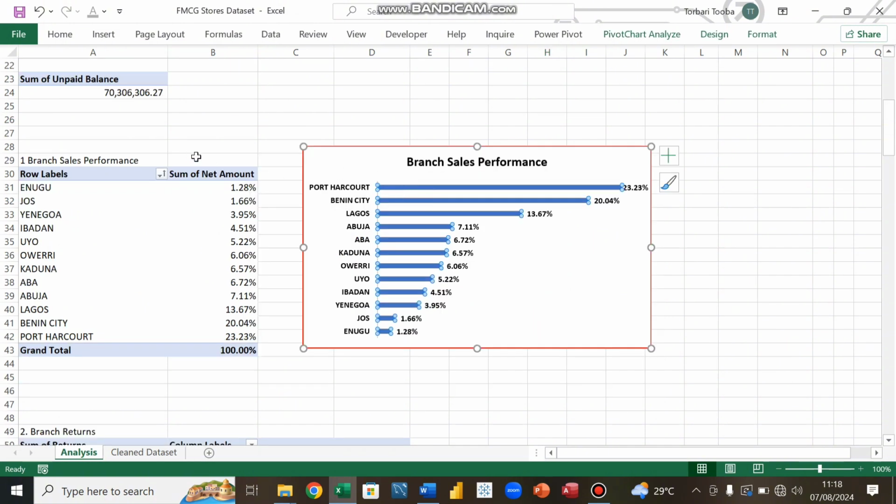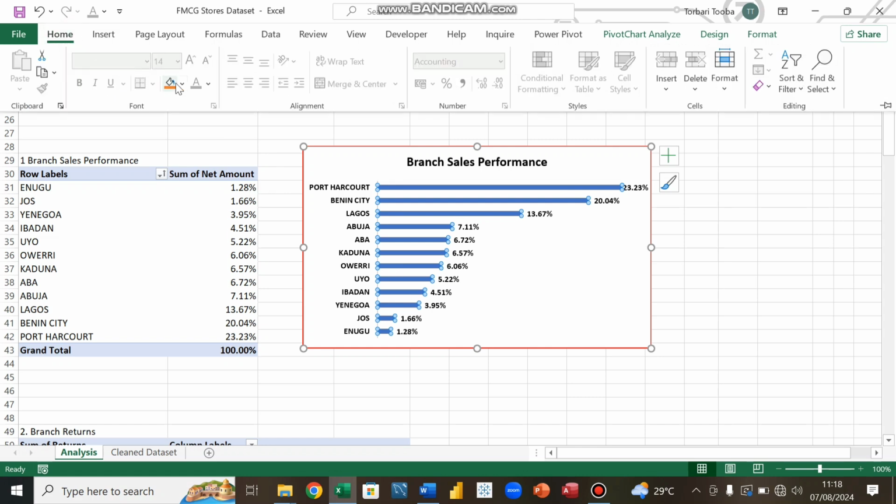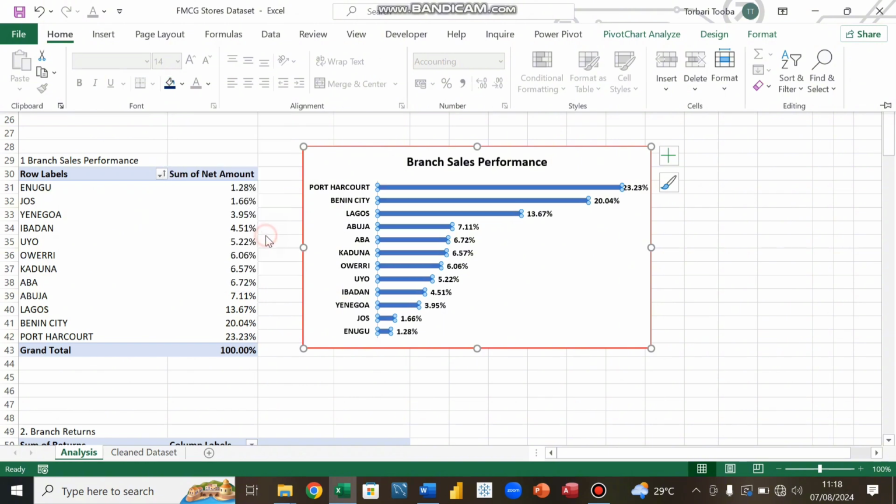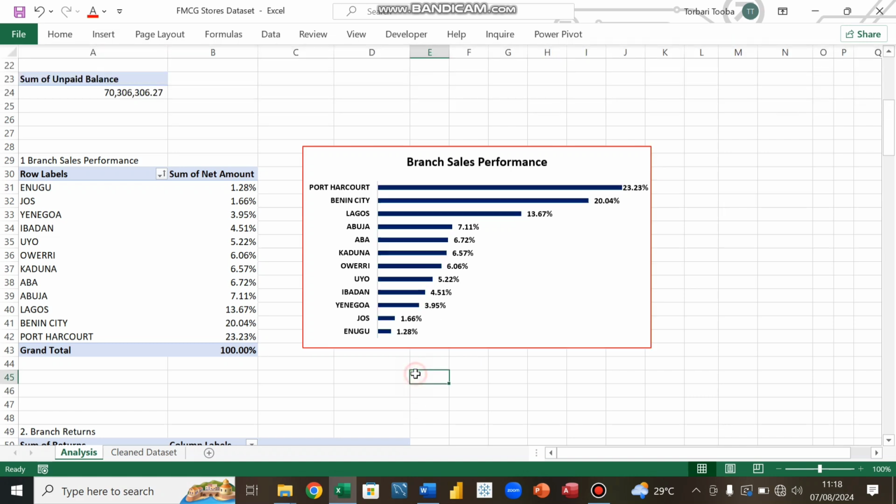Change the color. Once you click on the bar, all of them will be highlighted, and you go to Home and the color bucket, choose any color that you want. Let me choose dark blue. So that has changed. So you can actually change. If your bars are not many and you want to use one color to represent each bar, once you click on one bar, all of them will be highlighted. Click on the one that you want again, and you change the color of that one.